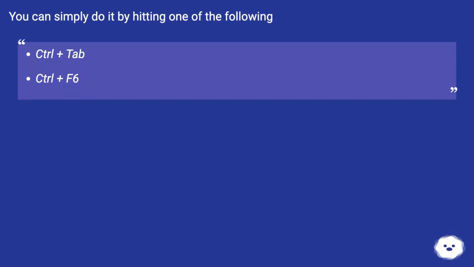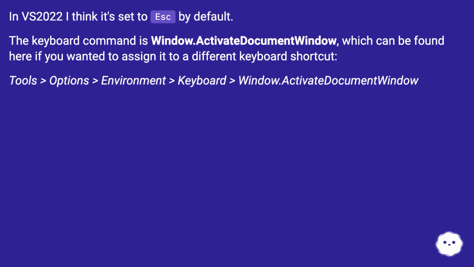You can simply do it by hitting one of the following. Ctrl+Tab, Ctrl+F6. In Visual Studio 2022, I think it's set to ESC by default.